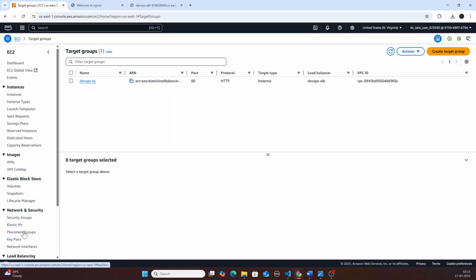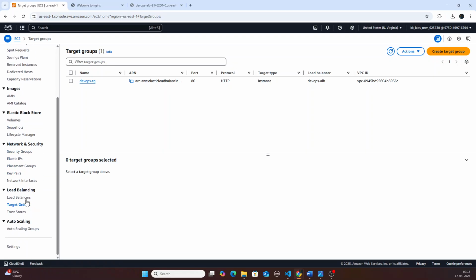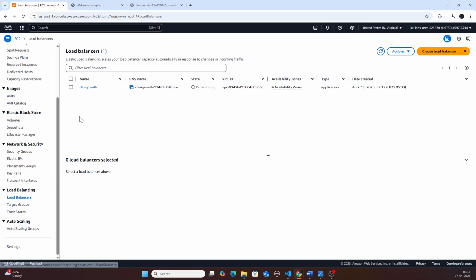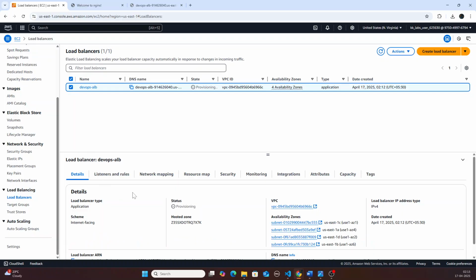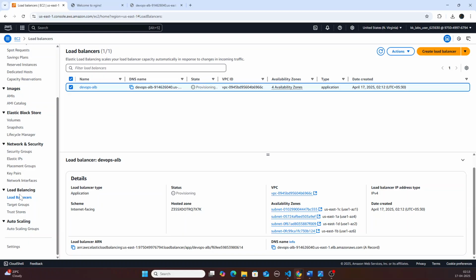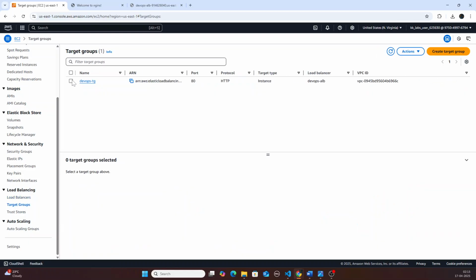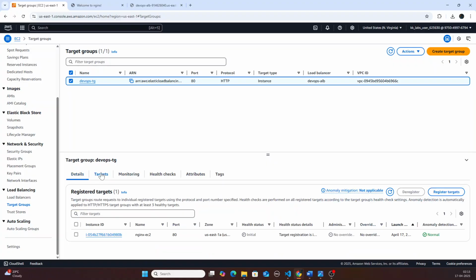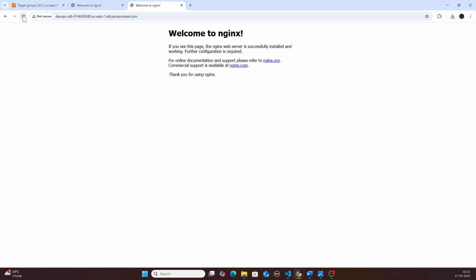Go to the load balancer, okay, target groups. It's taking time. So see here, it's DevOps ALB. In this way you can configure the application load balancer.